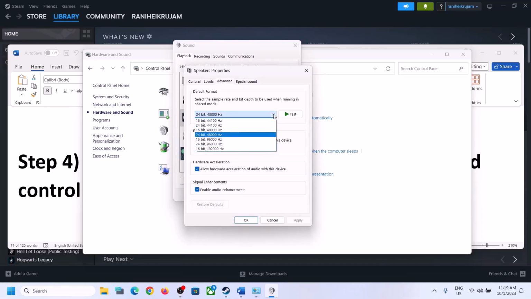Now over here you can select 48,000 Hertz, 24-bit or 16-bit, or you can select 44,100 Hertz or 44,100 for 16-bit. So you can try 48 or 44 and then apply the settings. I will select 24 and then apply. You can also uncheck allow hardware acceleration of audio with this device. If this is checked, you can try to uncheck it and then check.